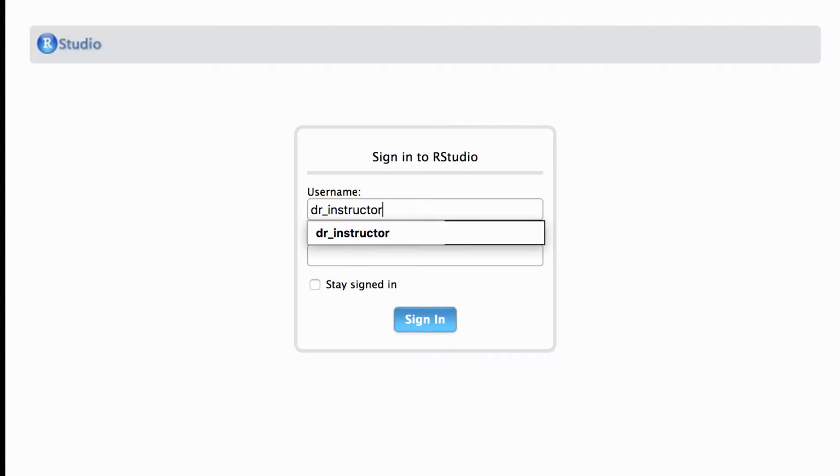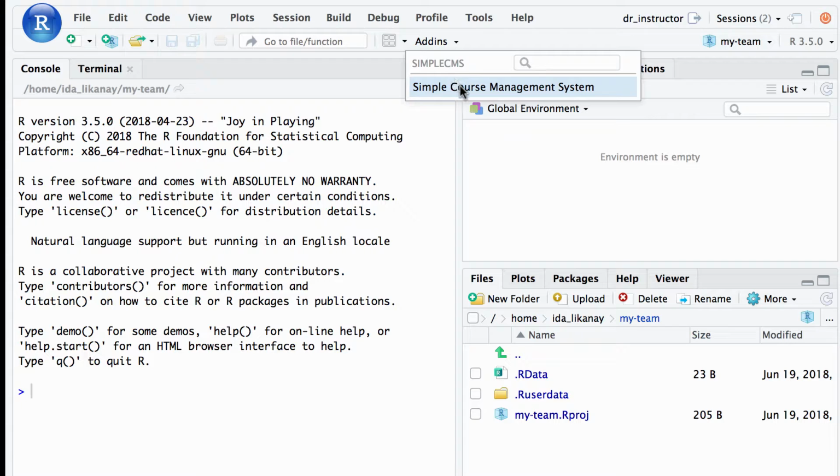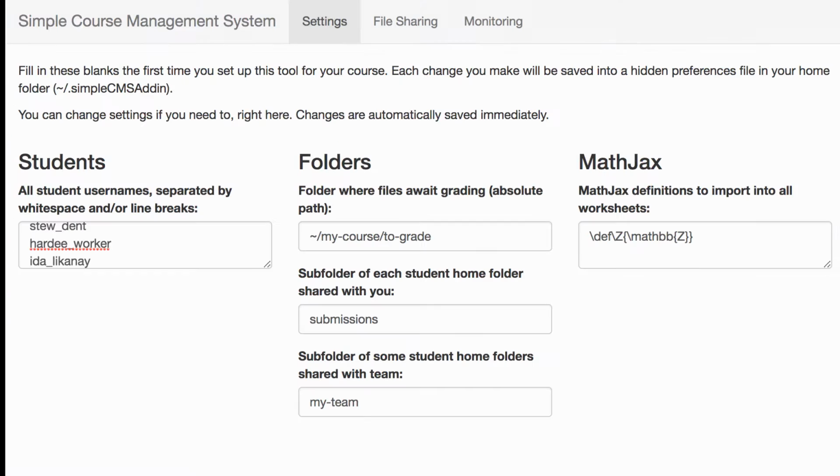This screencast covers just one use of the add-in, distributing a file to students. You can always get to the add-in from the RStudio server account in which you originally installed it. Just click on the Add-ins menu here and choose the Simple Course Management System add-in. It opens the add-in in a new tab in your browser.